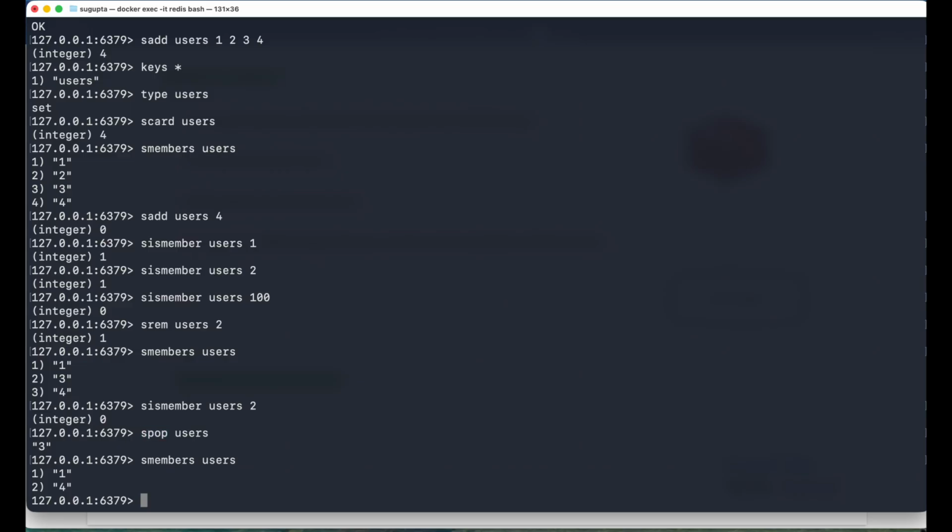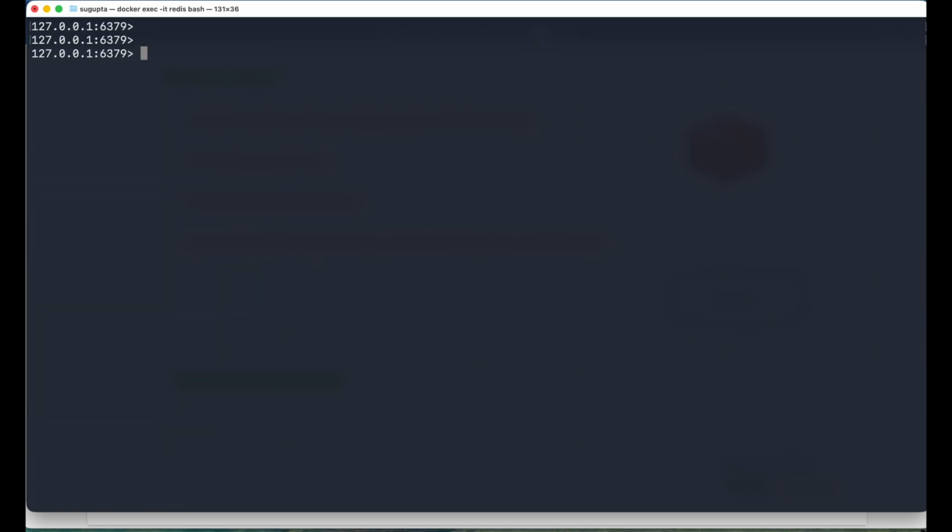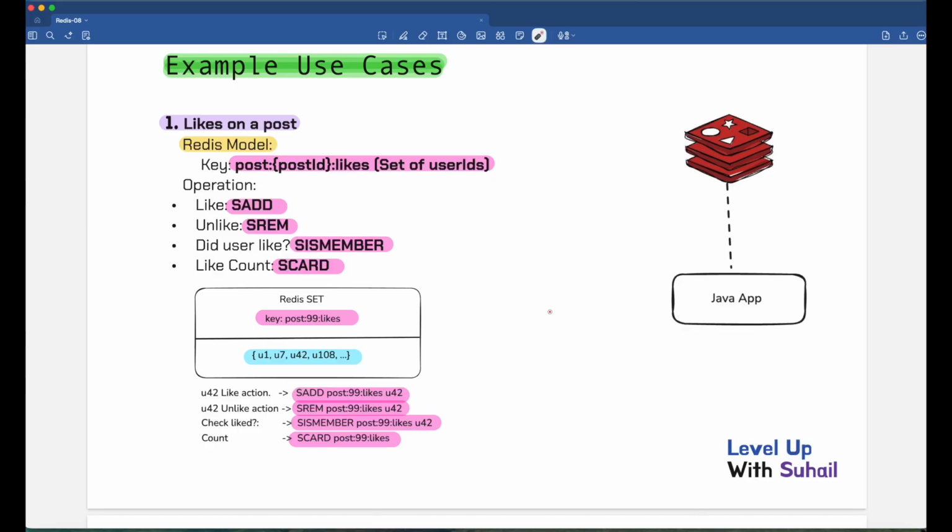Let's move further. Firstly, I'll clear the console. Now let's discuss the real application use cases where Redis set related commands can fit. Let's take an example of LinkedIn. On LinkedIn, there is a post, and every post has likes. So we can very well fit a Redis set there.